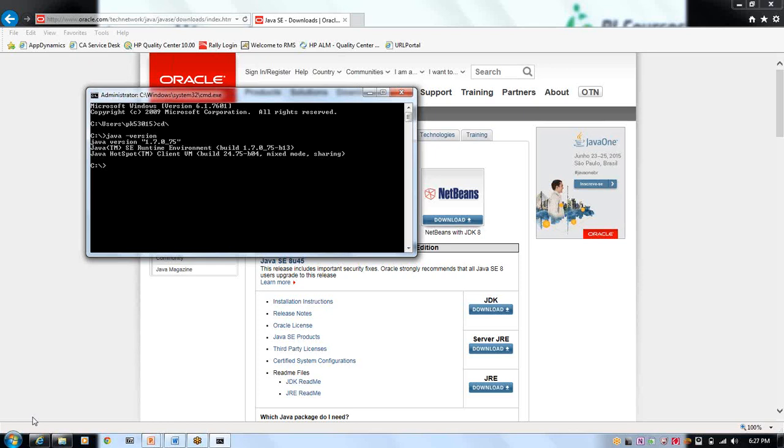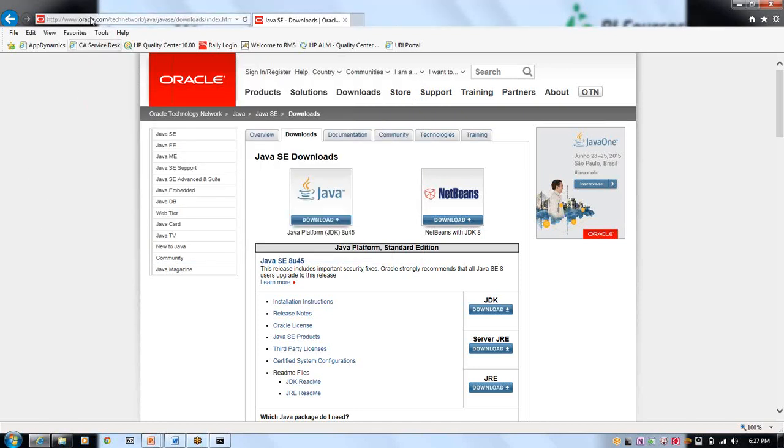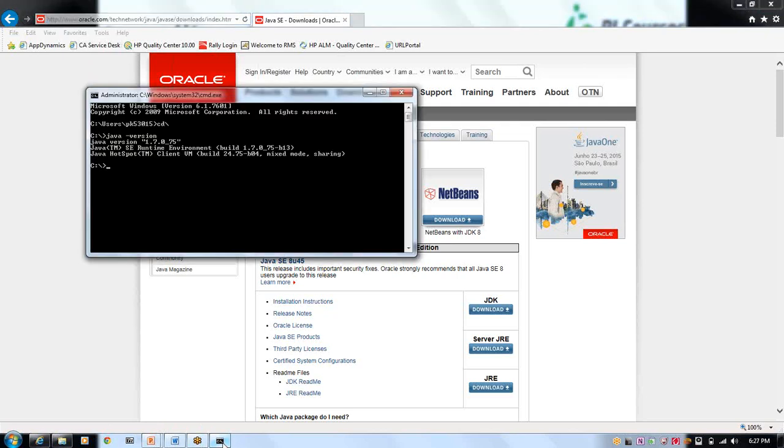If anyone wants to install Java, just go to this URL below and select the appropriate version based on your respective operating system. Even though we have Java installed on the machine, sometimes you may not set the class path and path variables. So how do we set the path variables for Java?